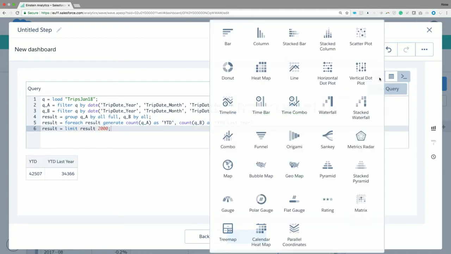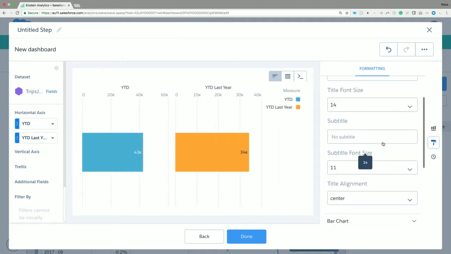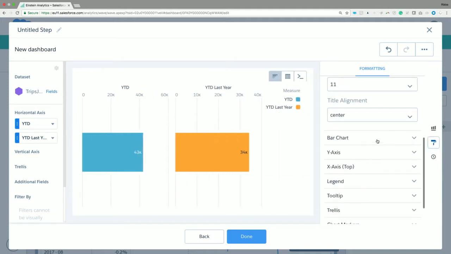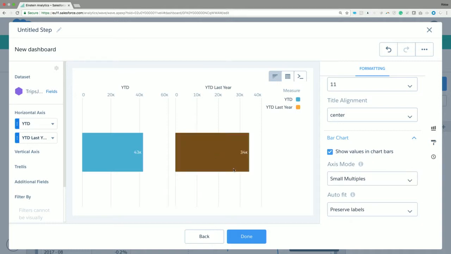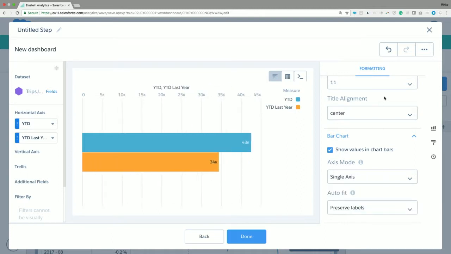I can actually switch back into my bar chart. And here, and this is where I think it's this one. Yep, it's with the new design. I can now choose my bar chart. Instead of having two, I actually want to make sure that I have it in the same axis. So axis mode, I'm just going to choose a single axis, and there we go. Now I'm ready to just hit done.